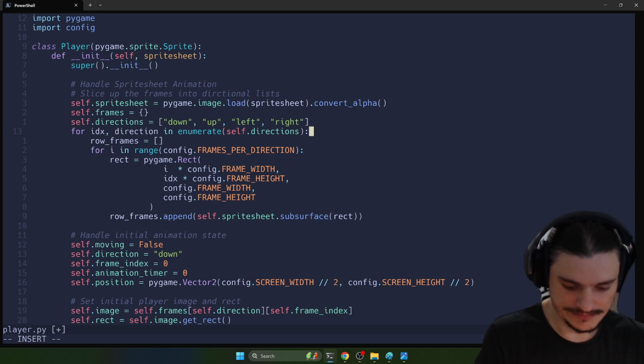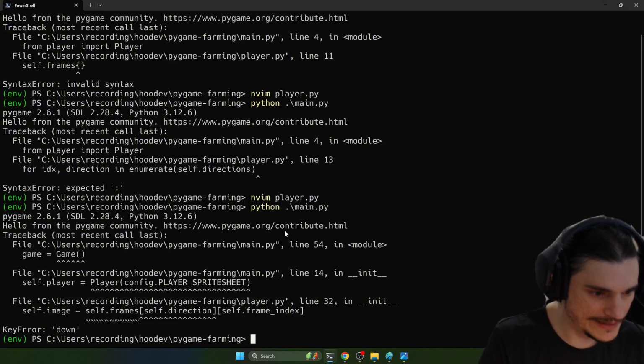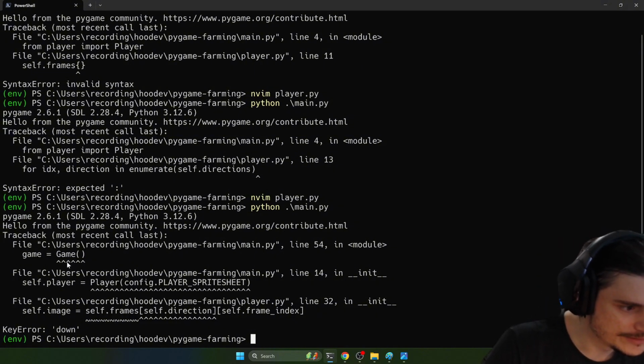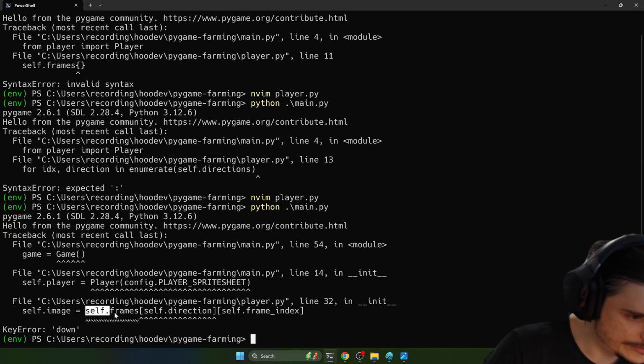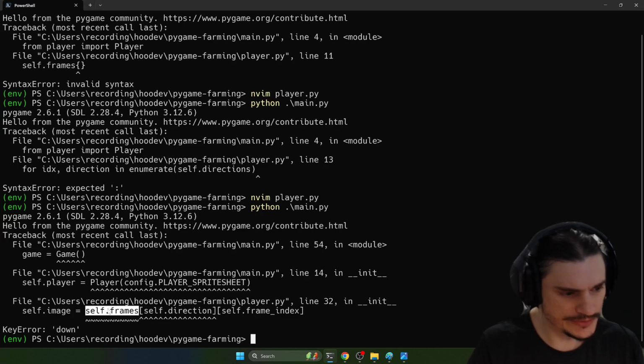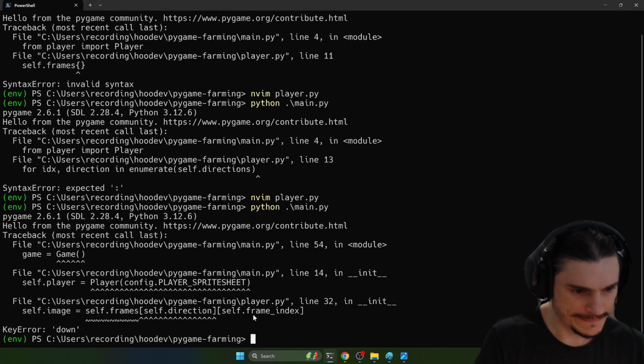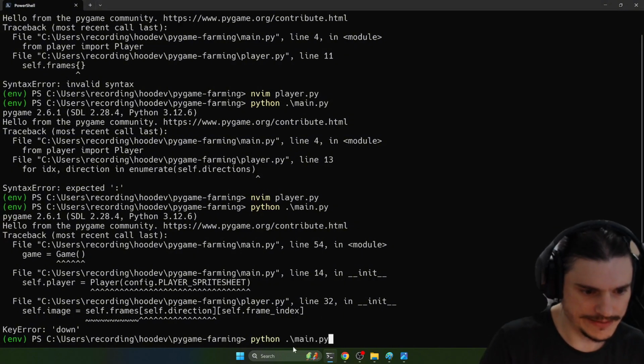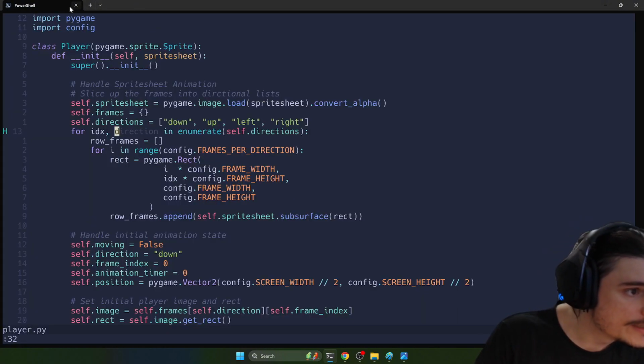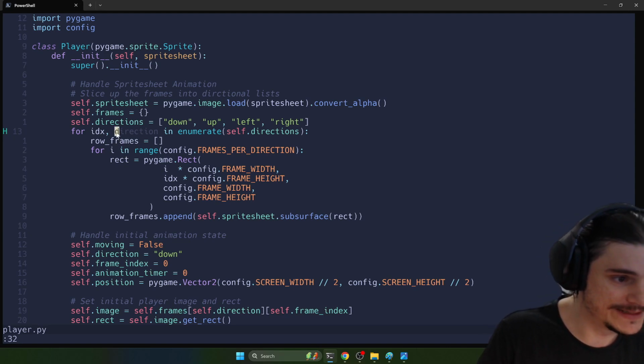So we need that in there. And we're getting closer. Key error down. So in our frames here, let's check to make sure we're doing that correctly, because it looks like it's not finding the down direction. So player line 32. In fact, this is an even bigger bug. So we're not even setting it.